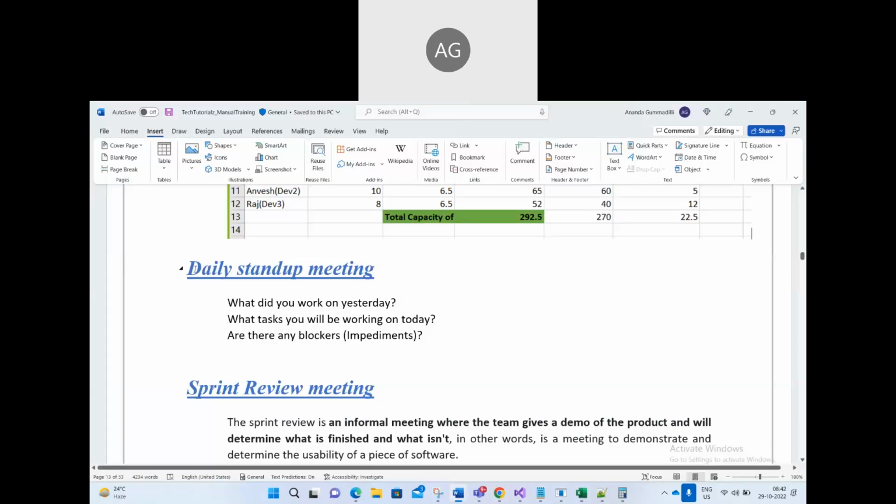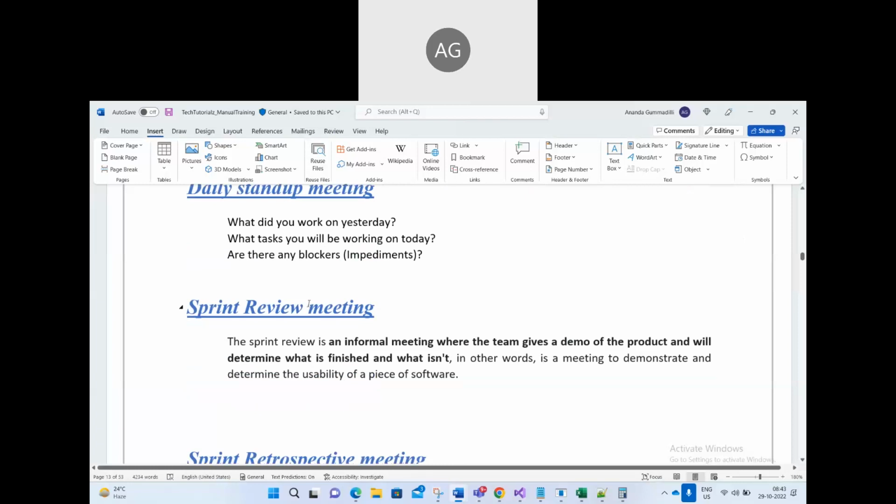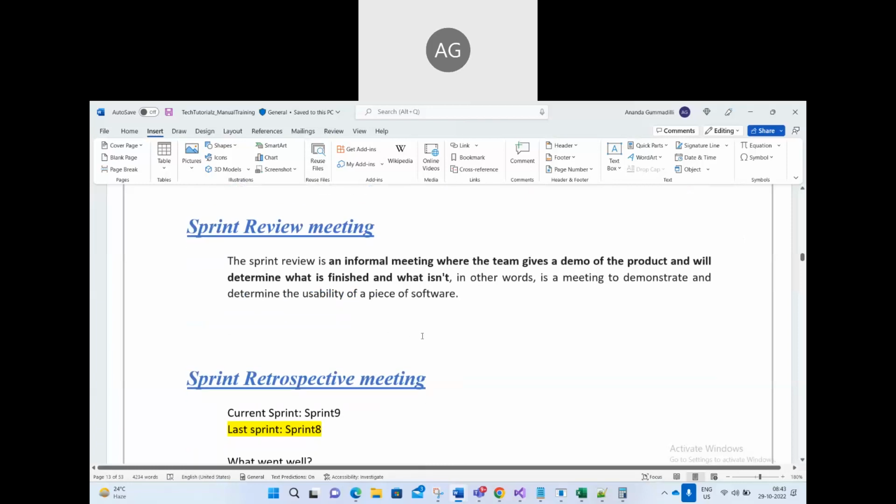When does this meeting happen, before the sprint, after the sprint, or in the sprint? The daily stand-up meeting happens every day when you are in the sprint. Then the sprint review meeting. What is the sprint review meeting? After the sprint, we give the demo. First we make sure all the items, user stories, tasks, everything, are closed. And we give the demo to the customer.